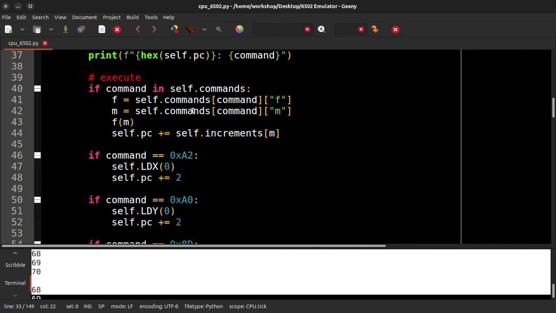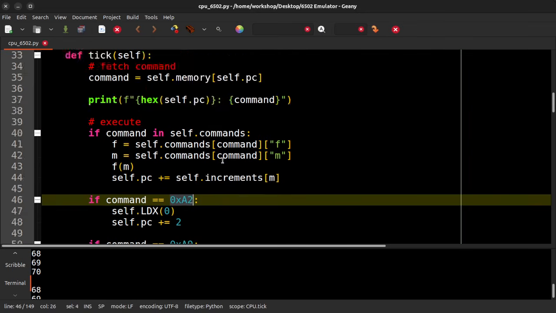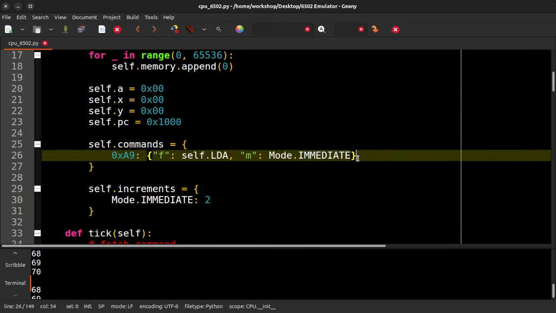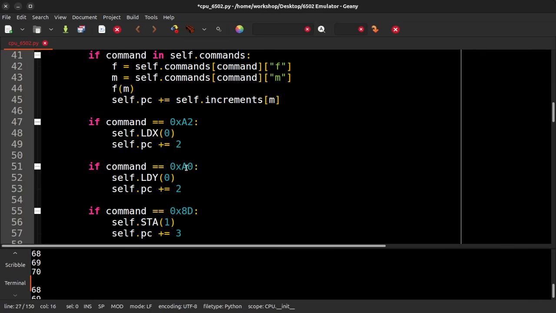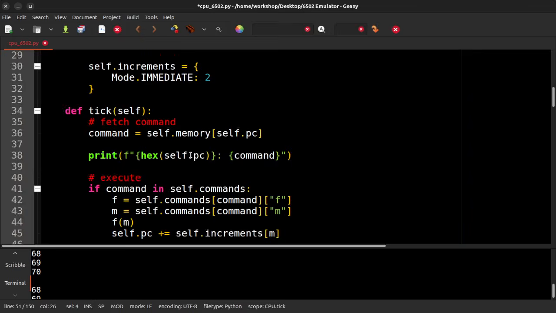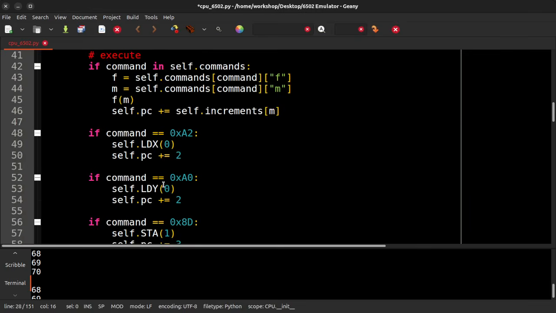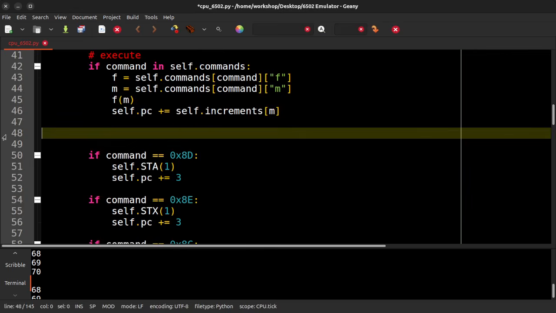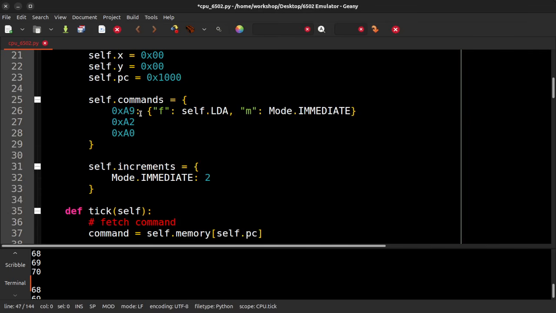So now that I have this, I can go ahead and do 0xa2. I can go ahead and do 0xa0, LDX and LDY. So I'm going to put that here. And I'm going to go ahead and get rid of this code, so I won't need it anymore. To add that particular command, I'm just going to copy what I have here.